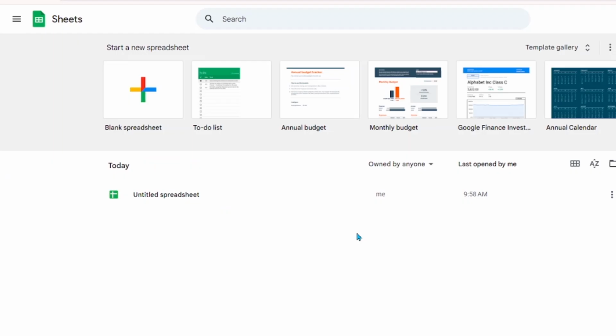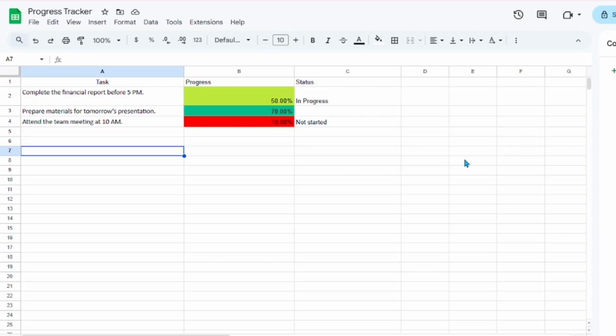Open Google Sheets in your computer or laptop browser. Once it loads, open the destination spreadsheet where you want to import data. Make sure you are working on the correct worksheet so the imported data appears in the right place. After that, open a new browser tab and access the source Google Sheet that contains the data you need.